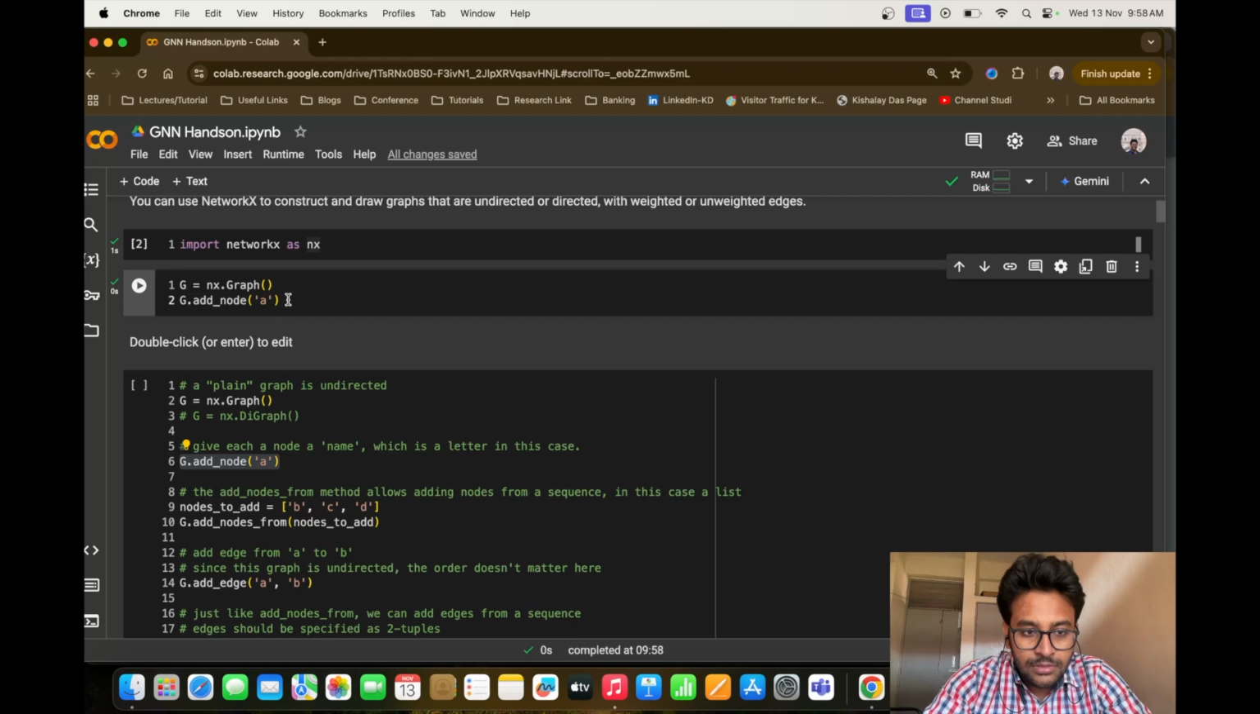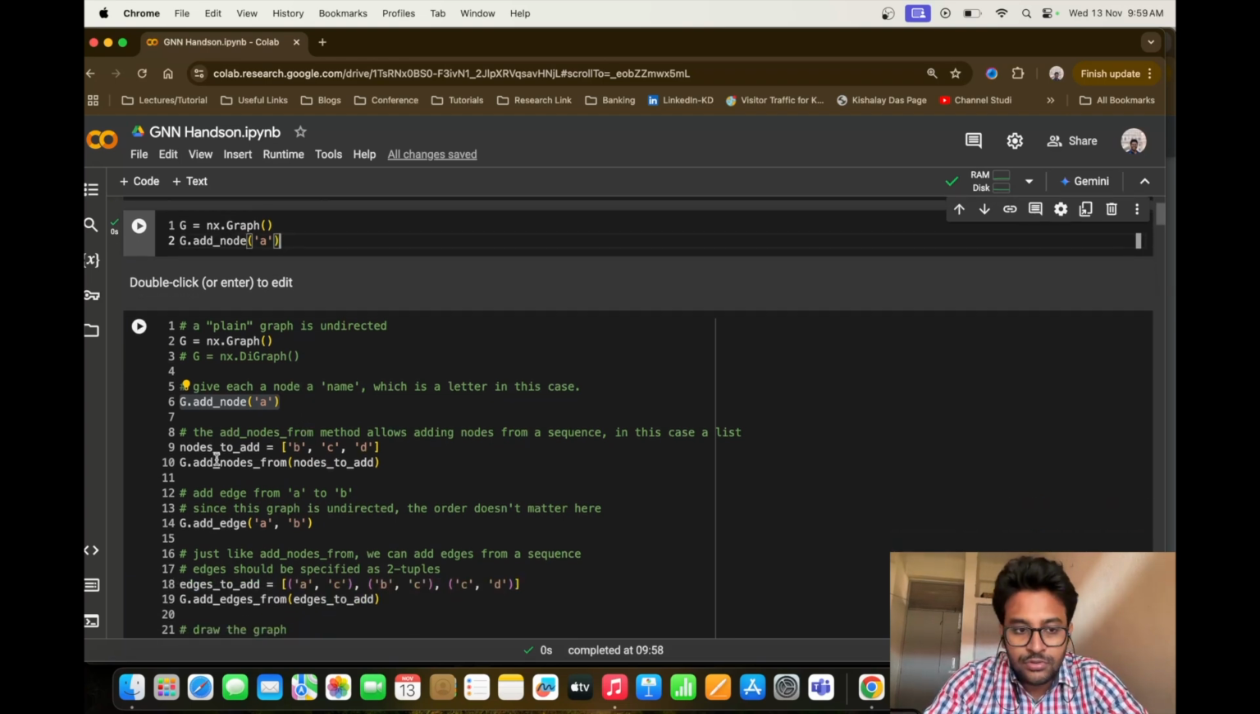Okay, now suppose I want to add more nodes. This is the command to just add one node. But suppose we want to add more nodes like B, C, and D. So what we have to do is take a list of nodes to add. This is a list which contains B, C, and D, and this list we can pass here, G.add_nodes_from. Then we can pass the list.